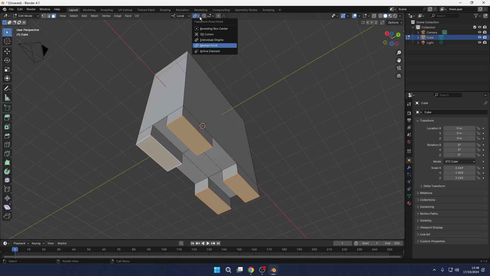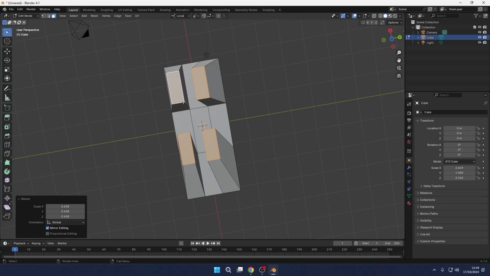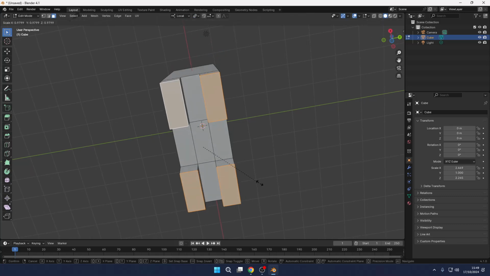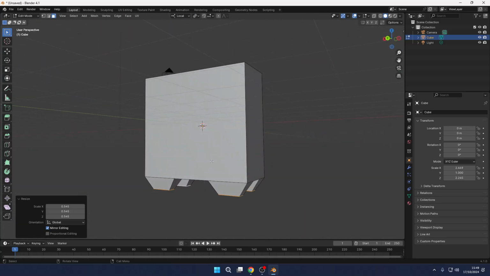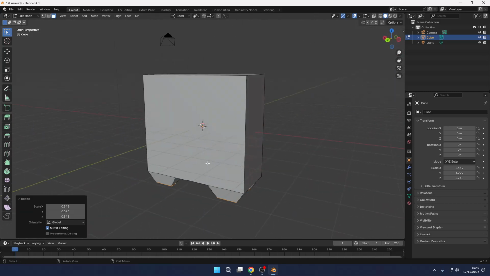There we go, transform pivot point. How about active element? Ooh, yuck. Now look at scaling from that selected one. Surely we want individual origins. That makes sense. So each rectangle is going to be scaled. Aha. Looking better. So we've got the structure of our PC case.